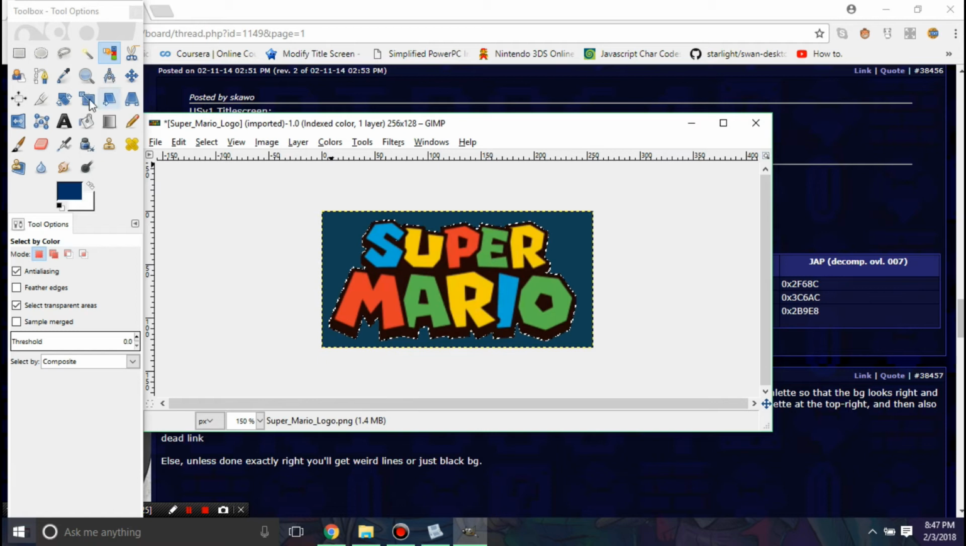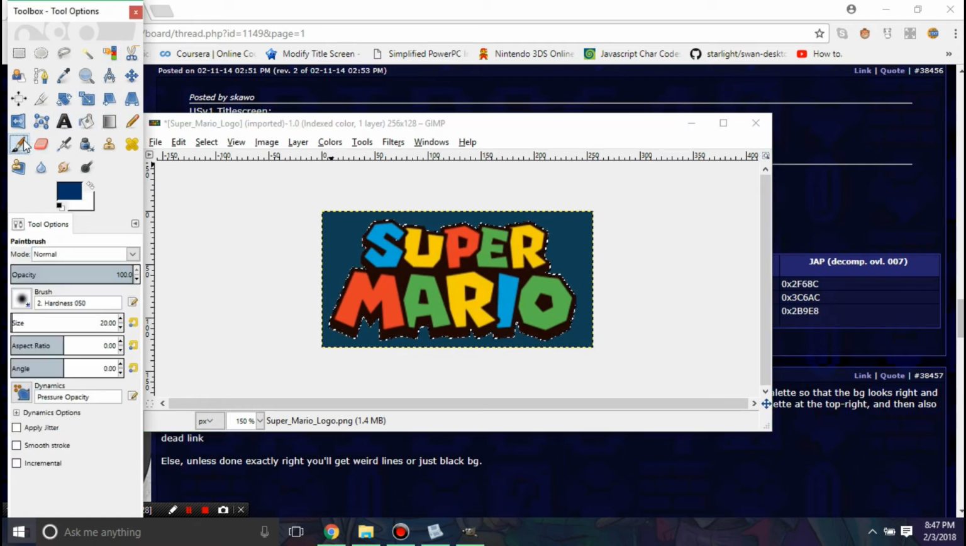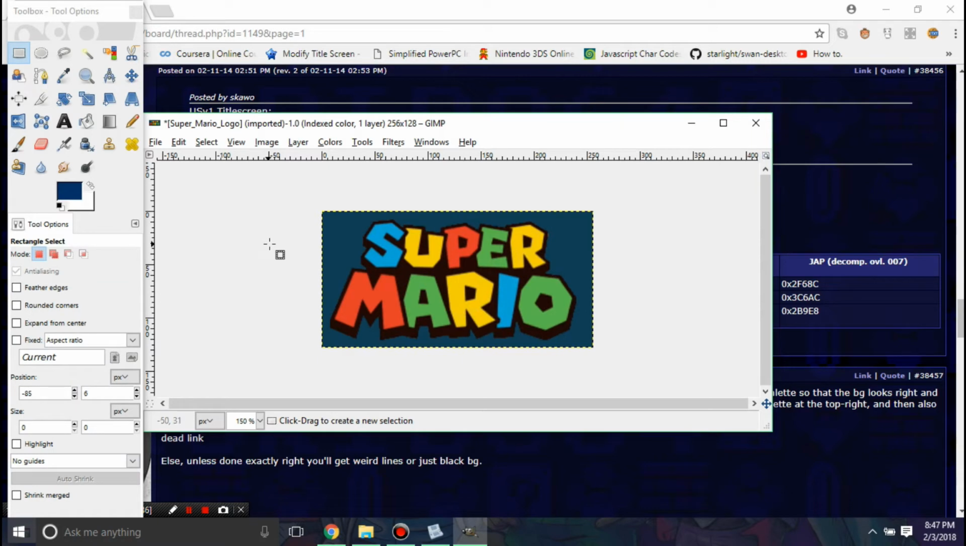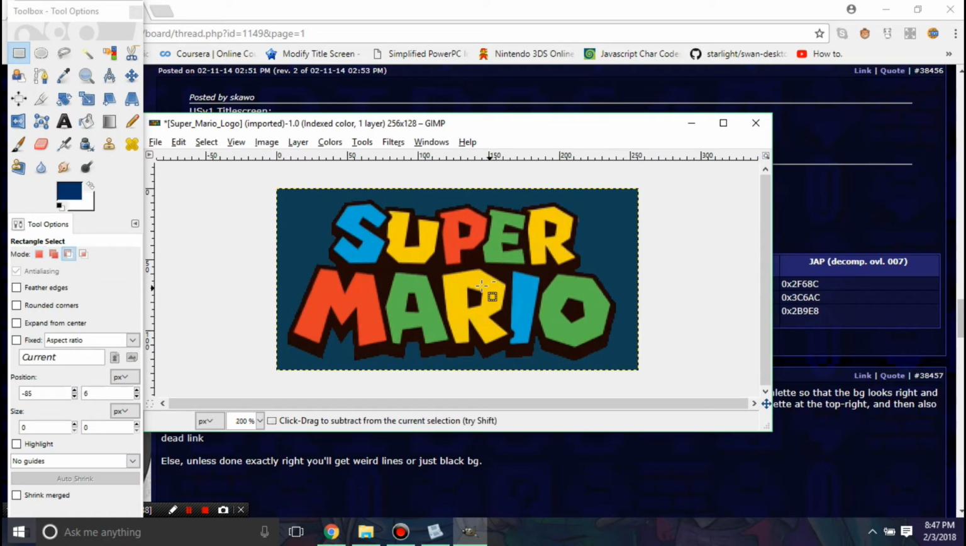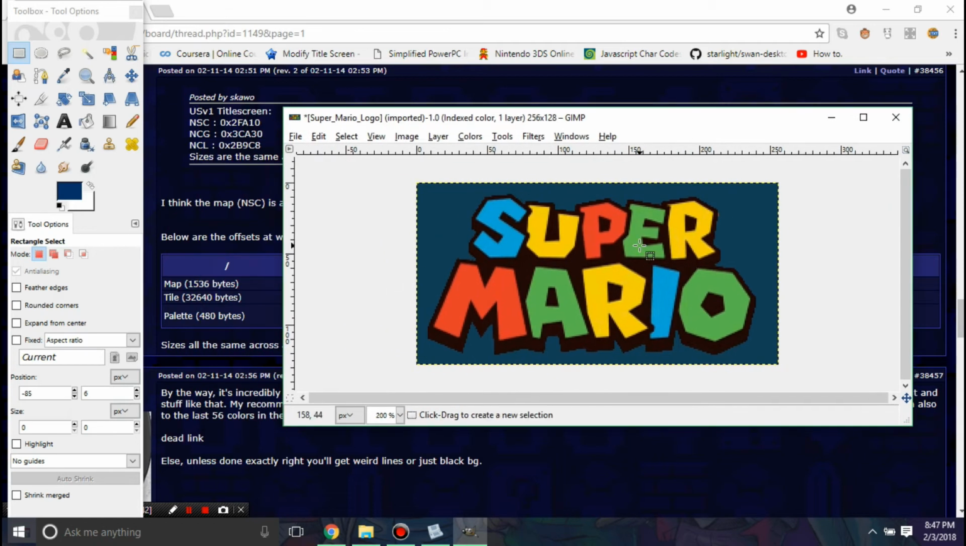And now once that's done, you want to take a brush tool, and I'm going to set the size to the max. Basically, yeah, it'll take care of that. And you can see that the edges are nice and crisp now. They're very crispy edges.